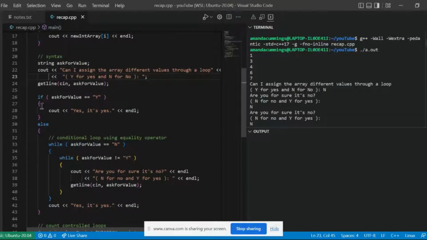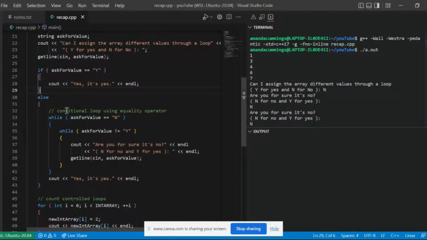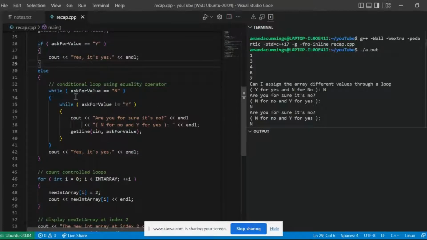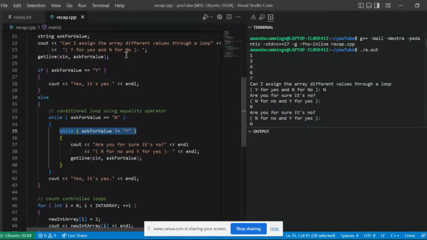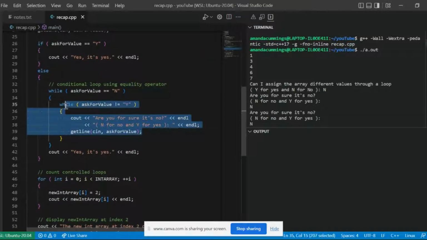Coming out of this if statement, I'm only going to stay inside of this scope. It's going to check the ask for value and see if it's equal to Y. If it is, it's going to display yes, it is, yes. Else, it will come down to this conditional loop using the equality operator. Ask for value is equal to N. As long as it's equal to N, then the program will keep running. If they entered an N from the get-go up here, then it's going to keep going until they press yes.